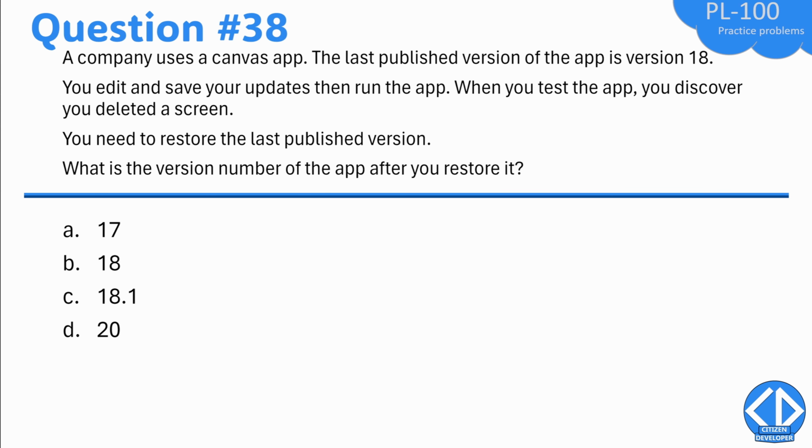Question 38. This is a fun one. So a company uses a Canvas app. The last published version of the app is version 18. So we have an app, and the version is 18. You edit and save your updates, then run the app. And when you test the app, you discover you deleted a screen. You need to restore the last published version. What is the version number of the app after you restore it?